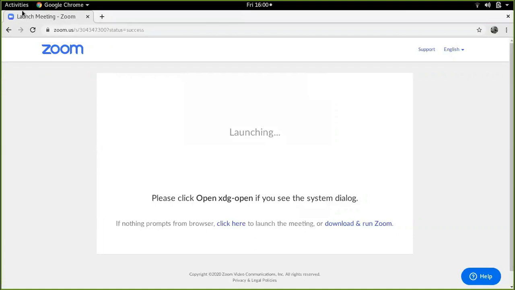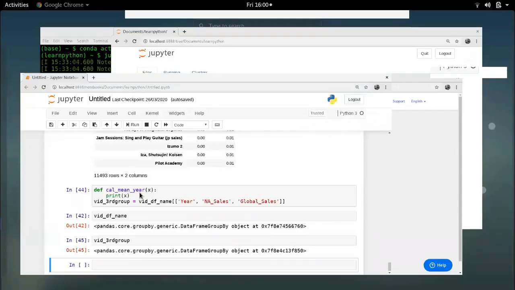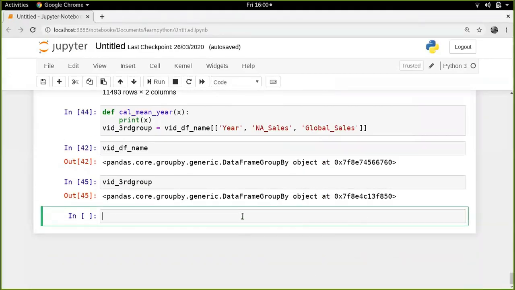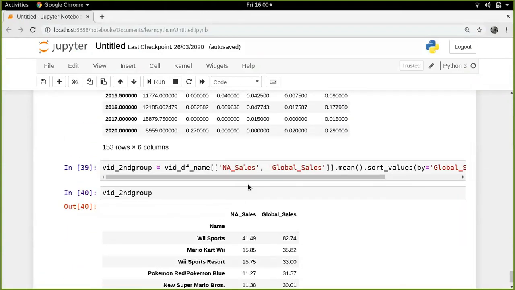The time is 4 p.m., so I will get started. Let me go over here. So what we're going to do: this was the challenge we were looking at yesterday.